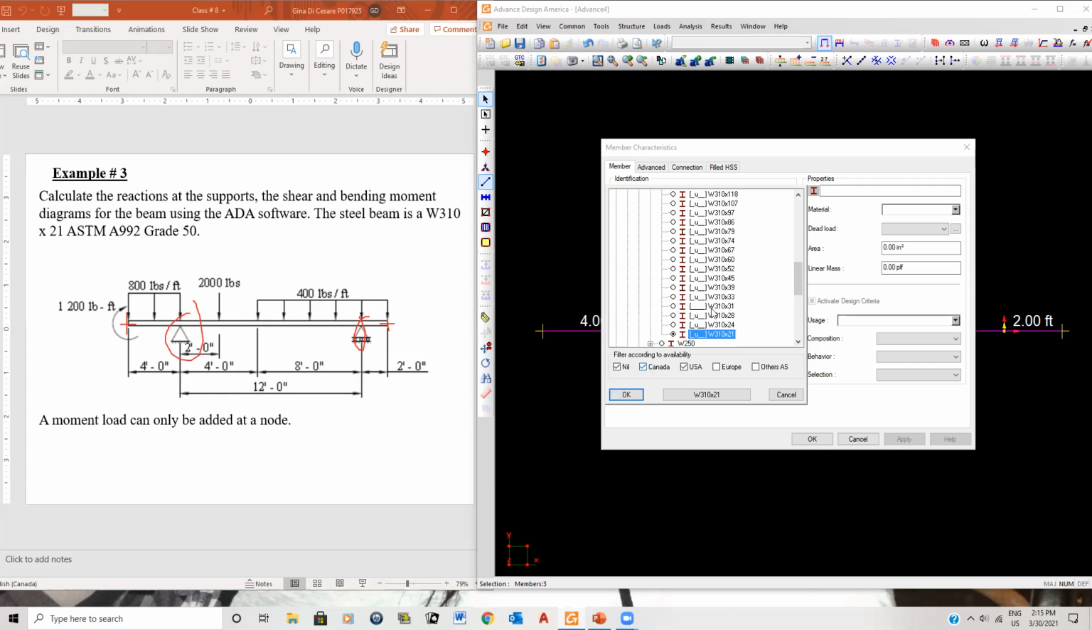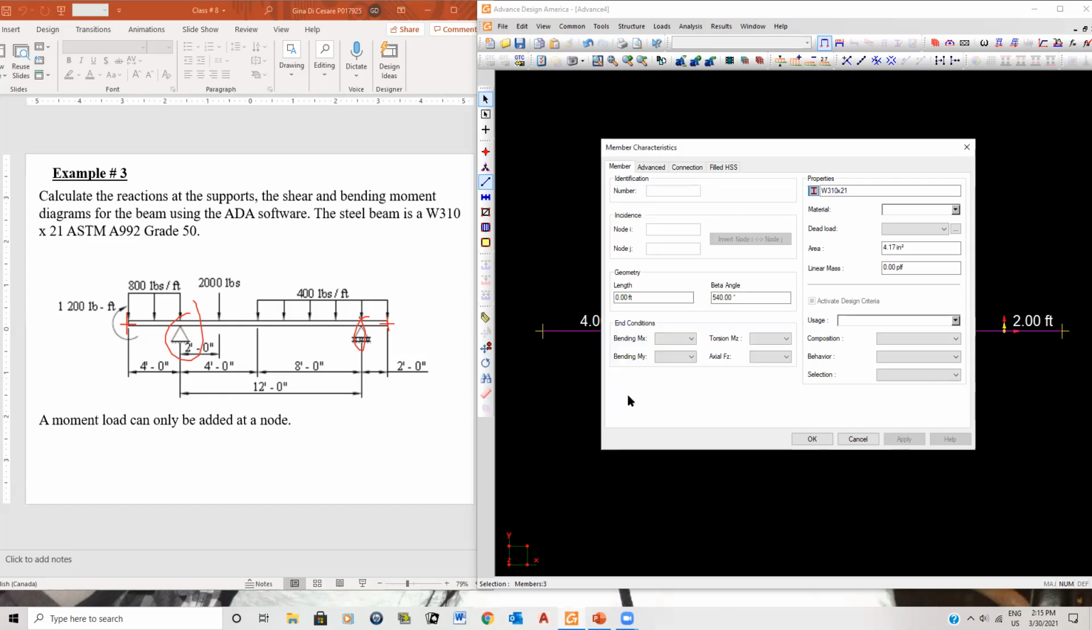Now, all these shapes are being produced in the States, but they used to be produced both in Canada and the US, okay? Now, all these shapes are being produced in the US, no longer in Canada. And that's why they have these two. Now, they also have European shapes and so on. So you press OK. Now you've assigned the shape of your beam.